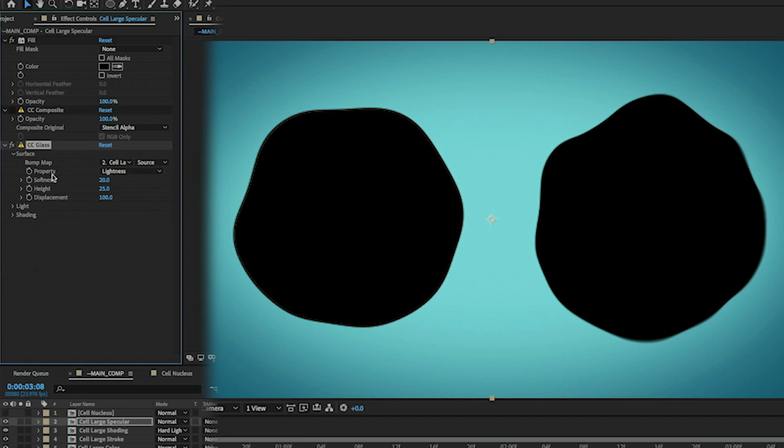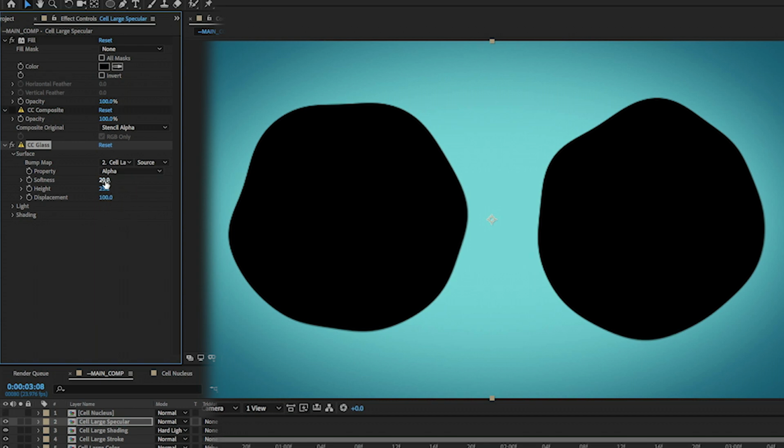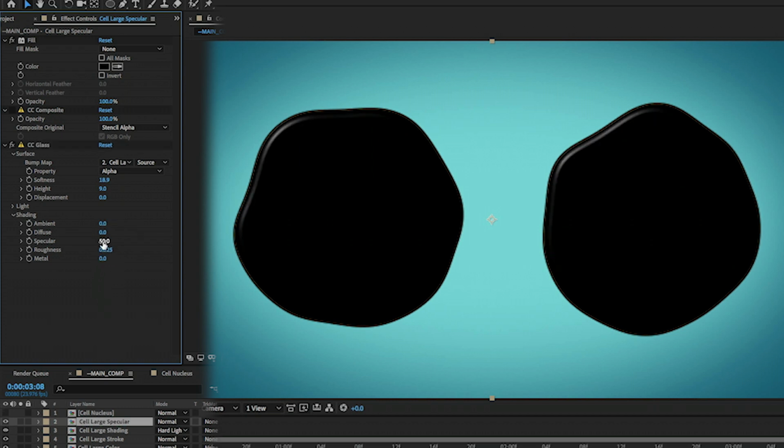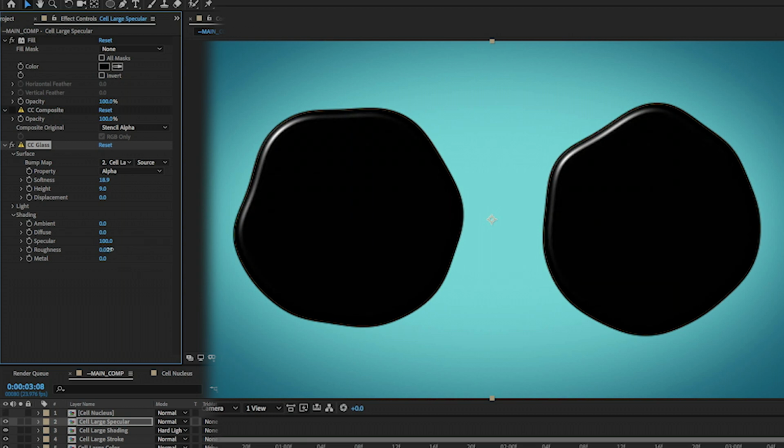Under surface, we're going to set the property to alpha. Mess with the softness. Maybe turn that to like 9. Turn down the displacement to 0. And under shading, we're going to turn down the ambient, the diffuse, and the metal all down to 0. Turn up the specular to 100, or whatever you see fit. You can mess with the roughness here.